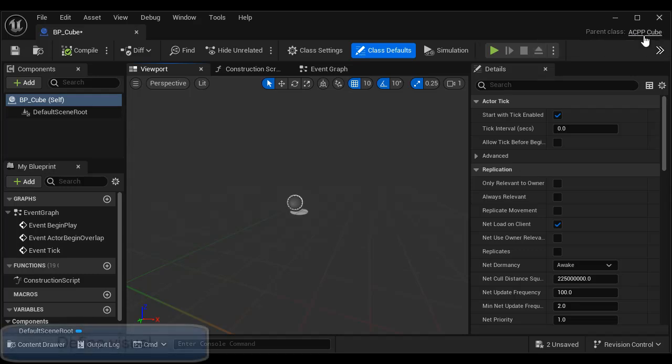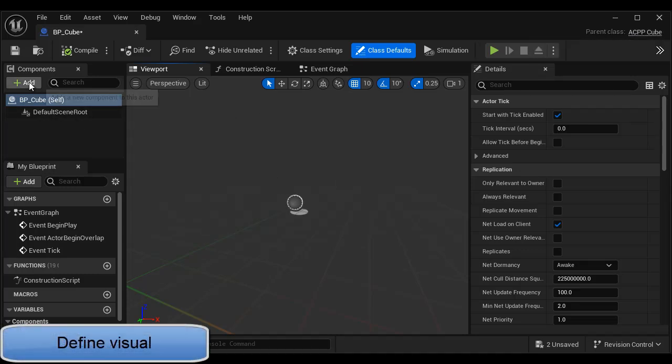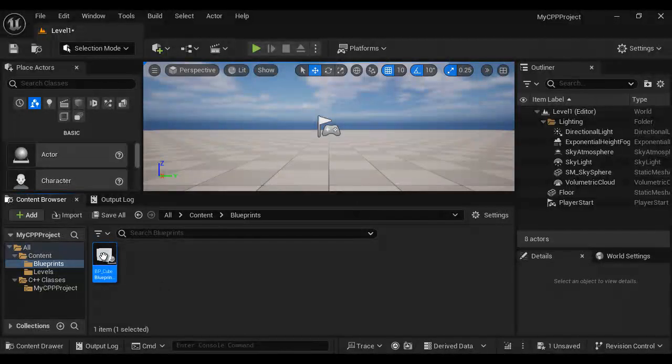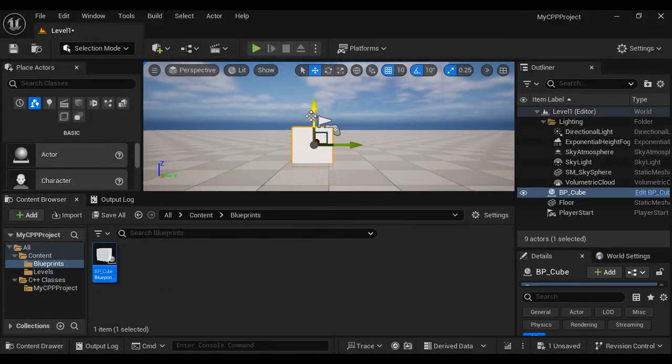Parent class is ACPP_cube. I can give a visual to it. Add a cube. I simply add a component cube here. Compile and save it and close. Now I can simply drag and drop this into this viewport.